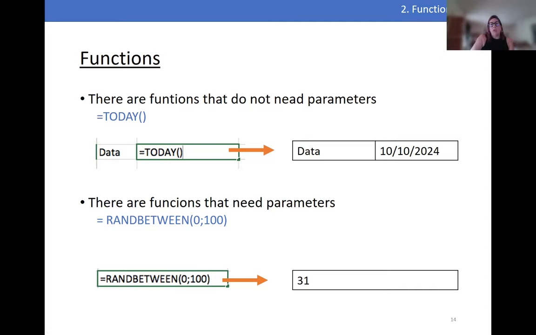But on the other hand, there are functions that do need parameters to operate effectively. For example, here I put an example of a function that is called rand between, that is a function that generates random numbers. What does this function need? It needs two values. So it means that, for example, we will need the minimum value and the maximum value, in this case 100, and it means that it will generate a random number within this interval. If you execute this function in Excel, you will see as a result here a random number. And in this other function where we do not need parameters to include, you will see the date of the day.